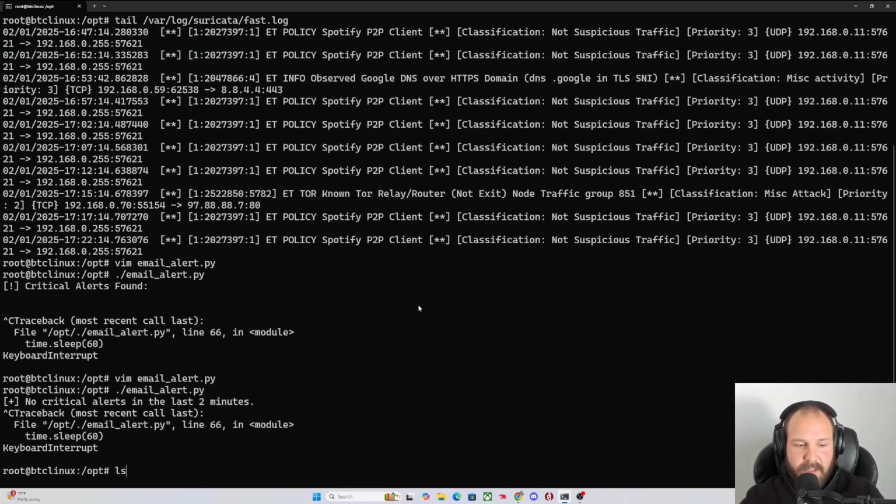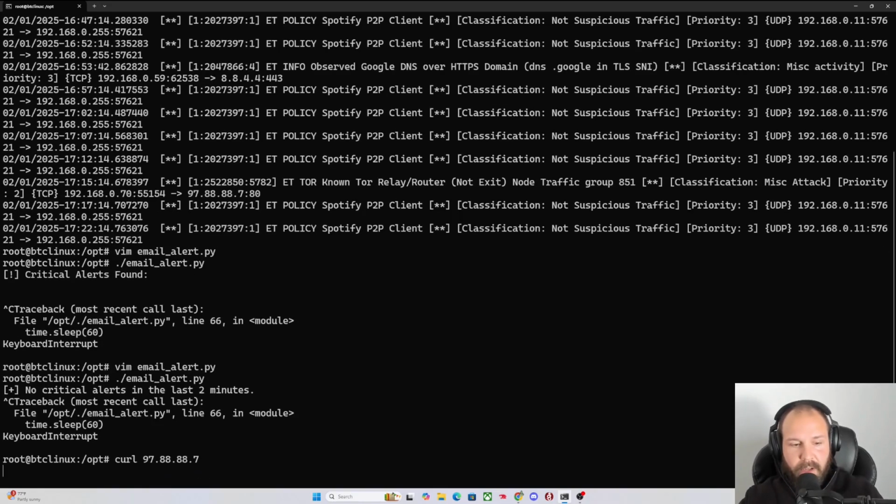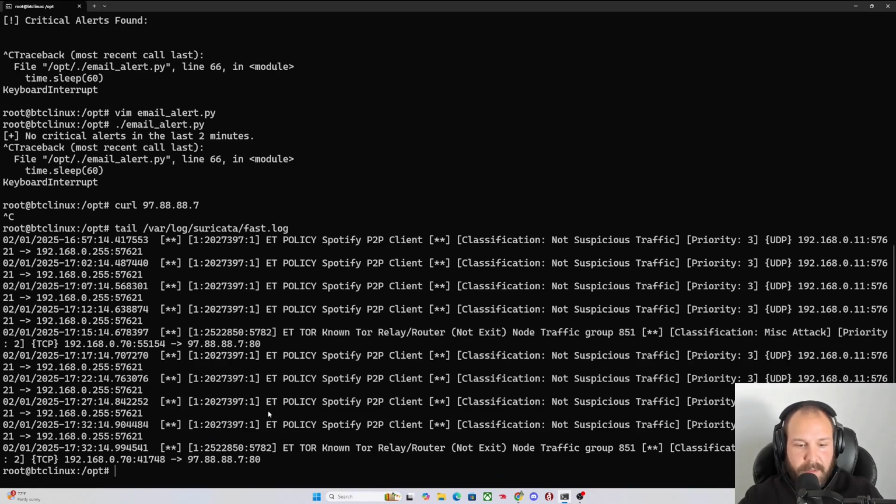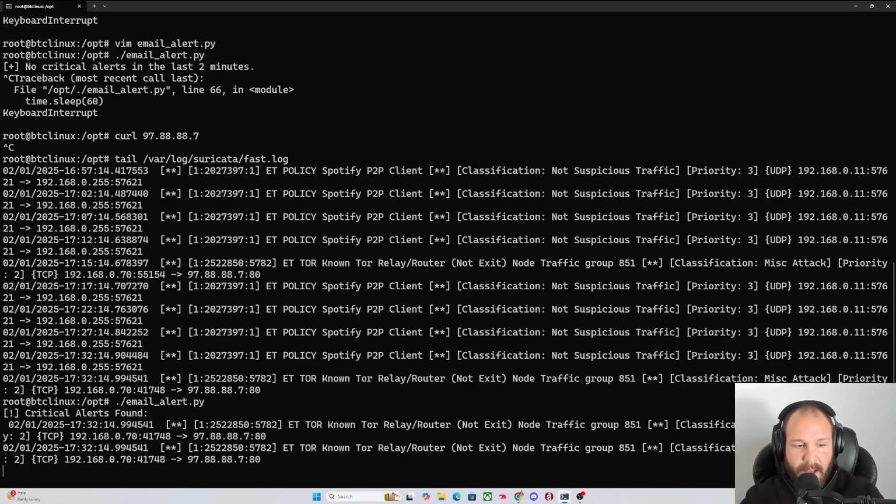So what I did was I just got an IP address for a random TOR node. I'm going to curl that. By doing that, it should generate an alert, right? And if we look in here, we should be able to see, oh, take a look. This timestamp for literally right now, at the 32nd minute, it generated that alert. Hey, you have traffic going to a TOR node. Now, if that wasn't me doing this for testing purposes, that would be incredibly dangerous. That would look like a severe malware compromise. And take a look. Now, when we run it again, critical alerts found, ET-TOR, and then you have all of the information.